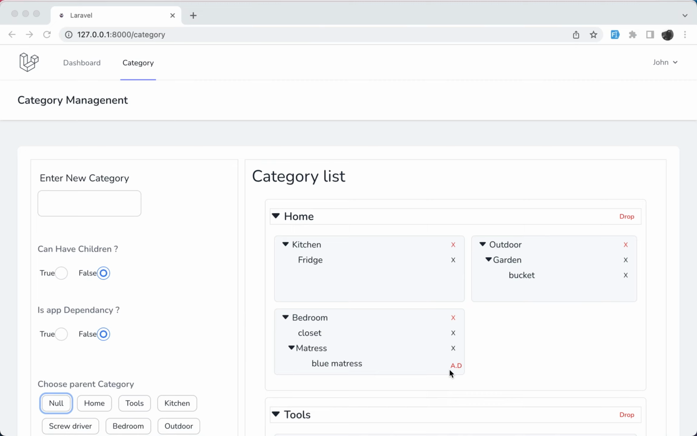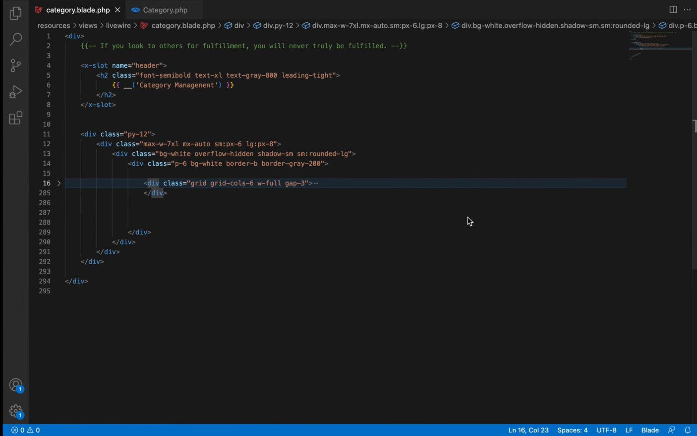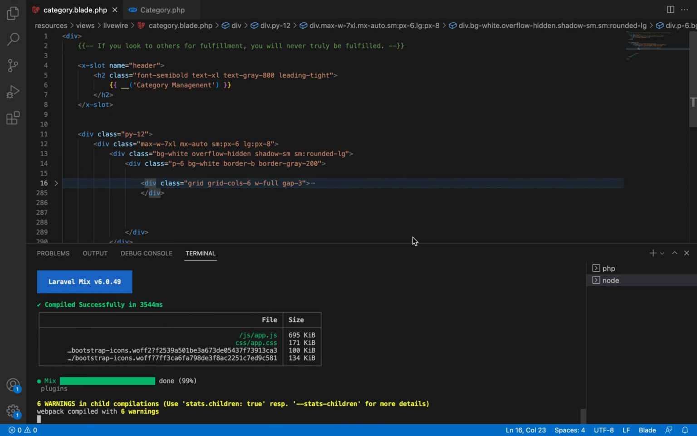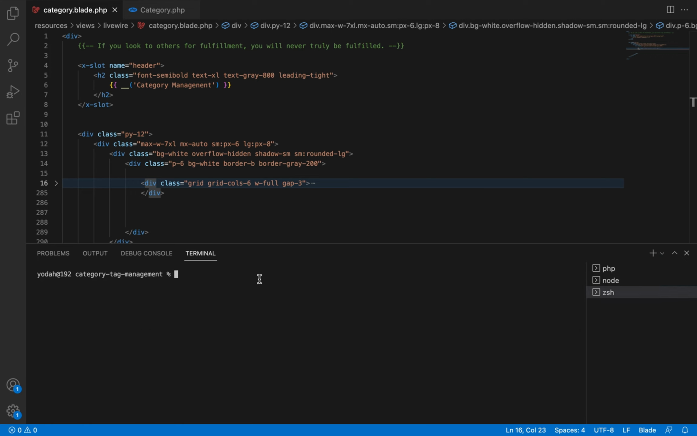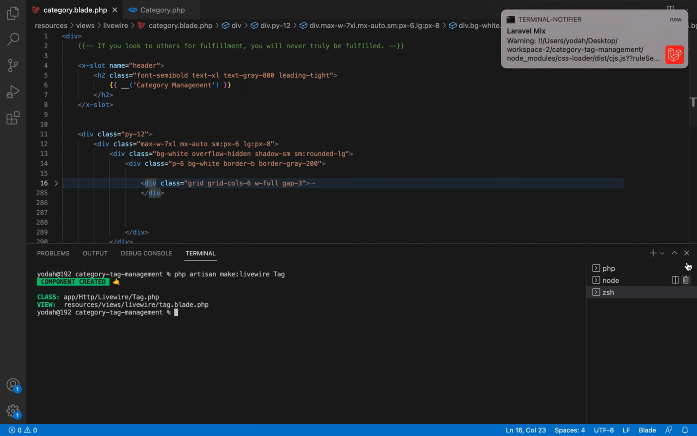Alright, in this chapter video, we're going to start working with our tag component. So real quick, we can go back to our code, pull up the terminal. We can just open a new one. We're using bash or anything. We can make a new Livewire component. So let's go and type php artisan make:livewire tag. Alright, so our Livewire component has been made.